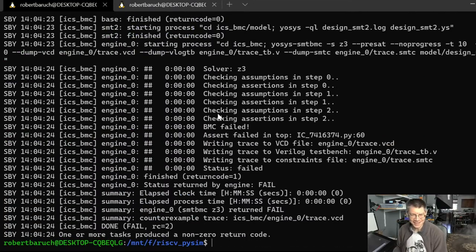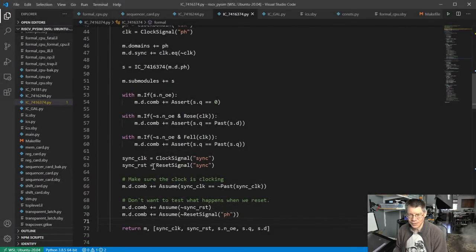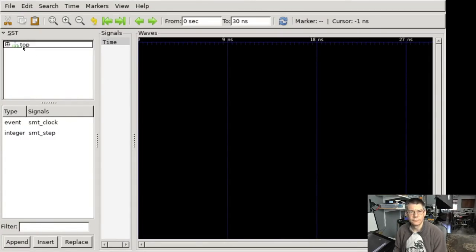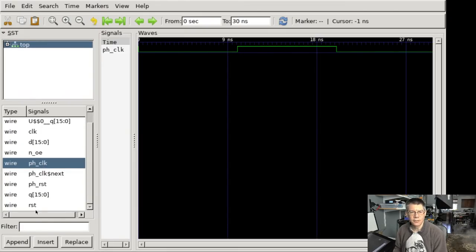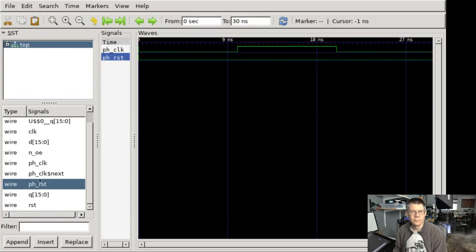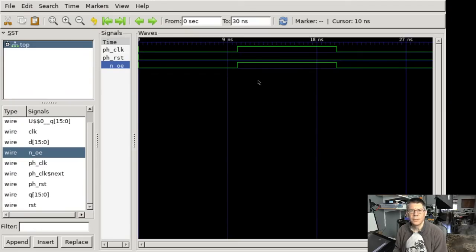Okay, now we've got a failure in line 60. Coding. Thought this was going to be easy. All right, 60. Okay, so now we're asserting that. So now it didn't retain its value when the clock fell. That's not good. That's not good at all. So let's see why. There's our clock. There's our reset. That's nice. Here is negative output enable. Okay. Yes. So the past of Q is going to be disabled, which means it would be zero.